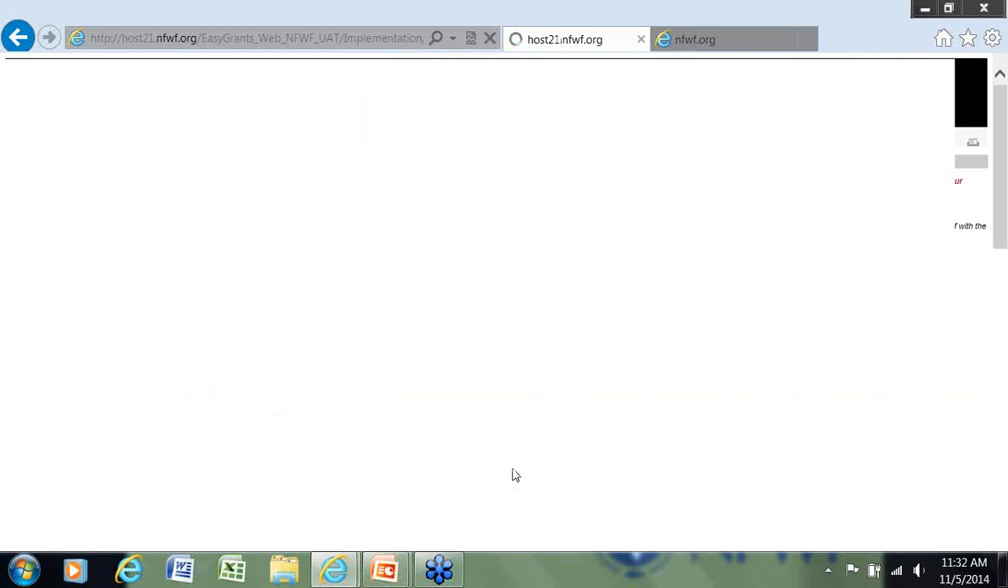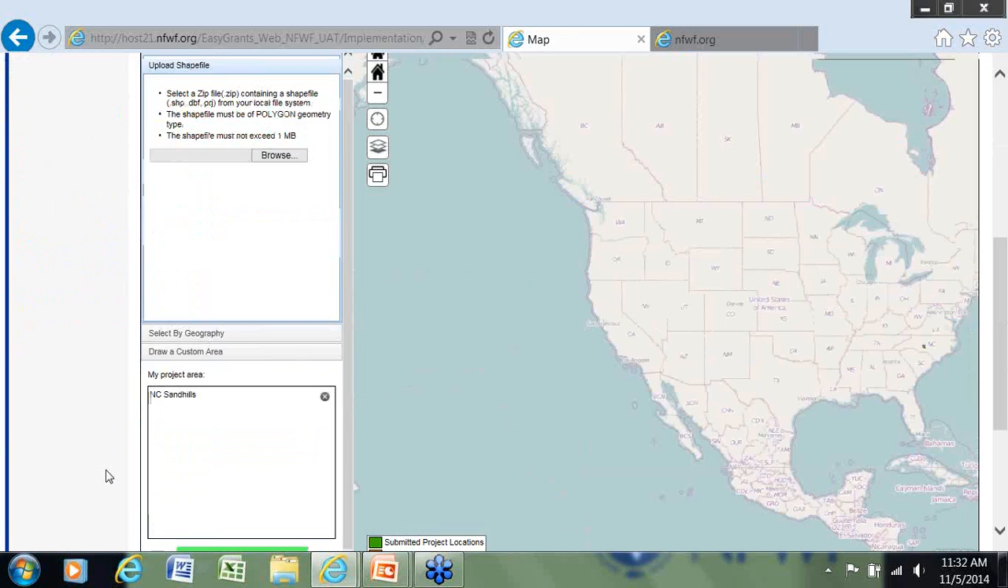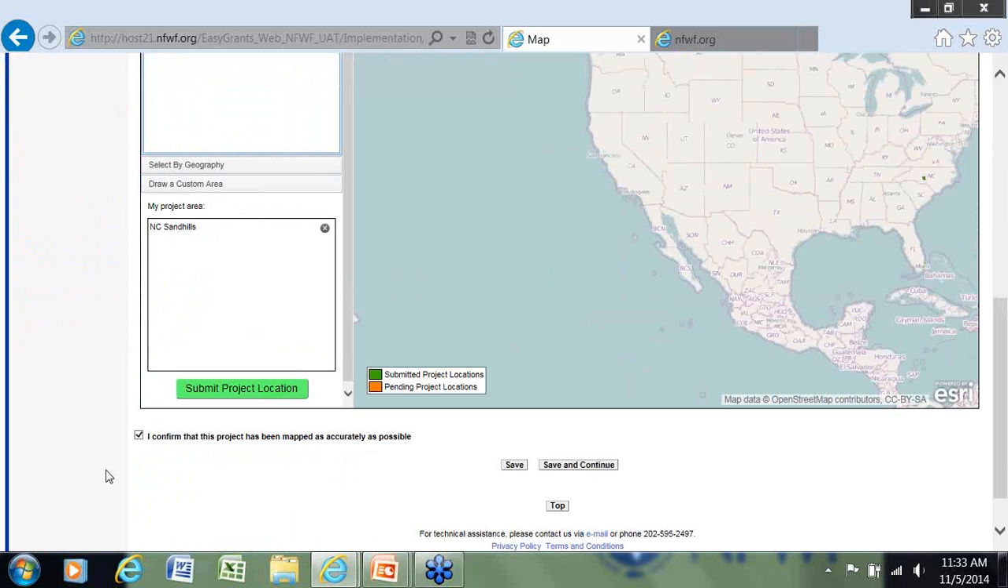If you click Save, the project location information that you just entered will be saved and you'll stay on the page. If you're finished and want to move to the next page in your full proposal task, you can click Save and Continue, and it will save your information and move you to the next page. So you've now created, submitted, confirmed, and saved your project location map.